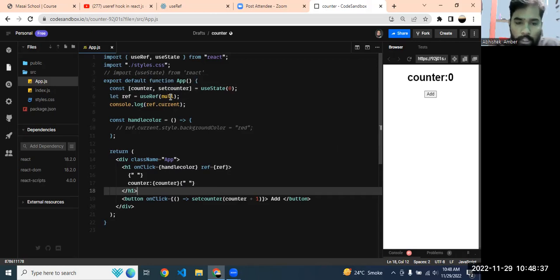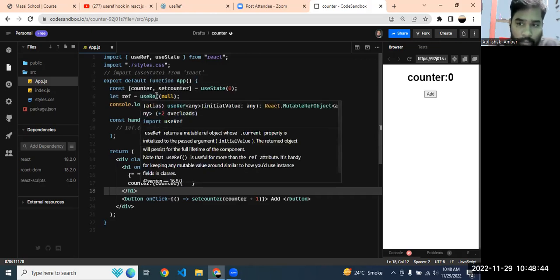It may be an object, array, whatever you want. And what is returned by useRef? A plain JavaScript object which has a single key that is known as current. So the plain JavaScript object returned by useRef has a key-value pair, and that key is current.